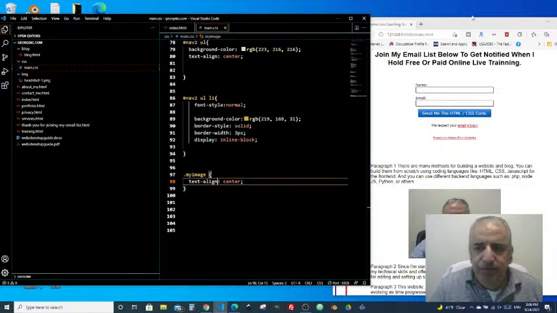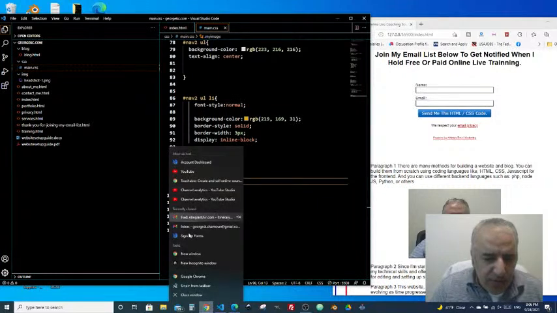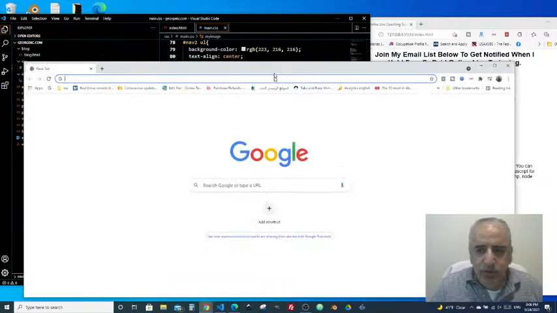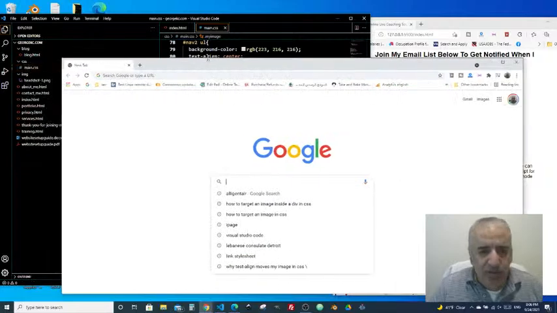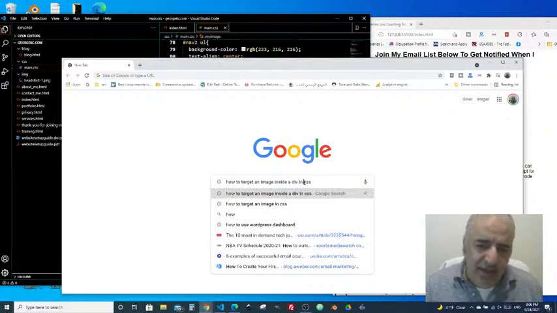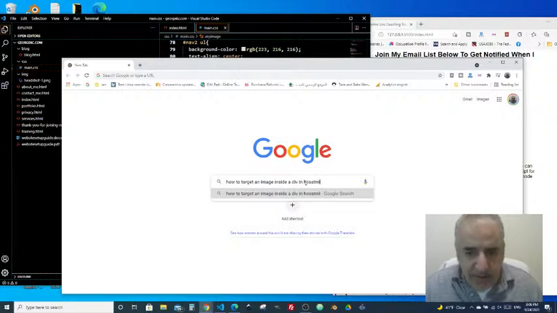Let's see if we use the flex container. There's a way to use flex. Let's see. You always have to go to the internet to make a search whenever you get stuck while coding, because it doesn't matter how much you learn, you're not gonna remember everything. You keep forgetting how to target an image inside a div in HTML, CSS. Let's see what we get.